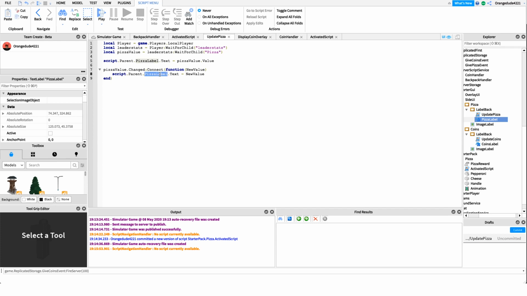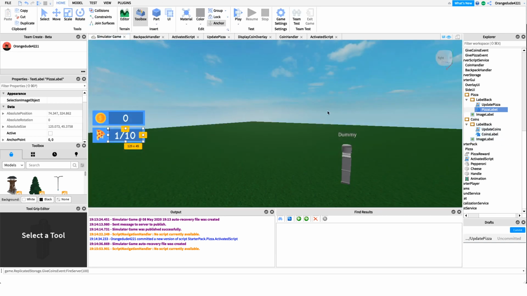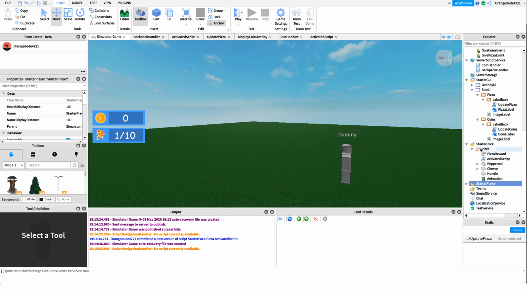So script.parent.pizzalabel.text equals new value, and we need to set a maximum value. We need to have a maximum value of how much pizza you can hold. So right now you see it says out of 10, but we have nowhere that we actually store that. So what we can do is, I'll answer your question in 1 second, because why not? I just want to finish this.